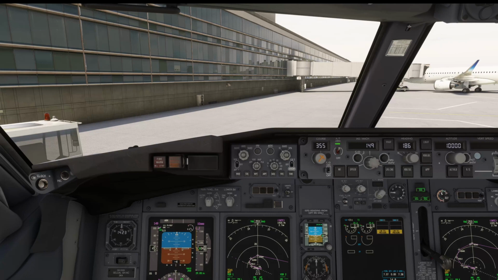Pre-flight checklist. Oxygen, tested 100%. Navigation transfer and display switches, normal, auto. Windows heat, on. Pressurization mode selector, auto. Flight instruments, altimeter 2983. Parking brake, set. Engine start levers, cut off. Pre-flight checklist completed.